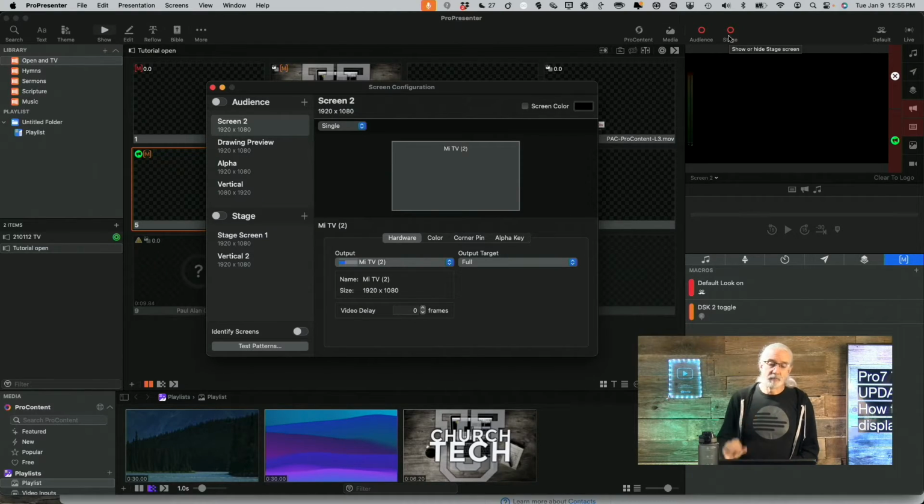That said, there is another type that can only go between pieces of software on the same computer, and more specifically only on the same Mac, and that is a Syphon screen. Finally, the last type of screen is a placeholder screen.